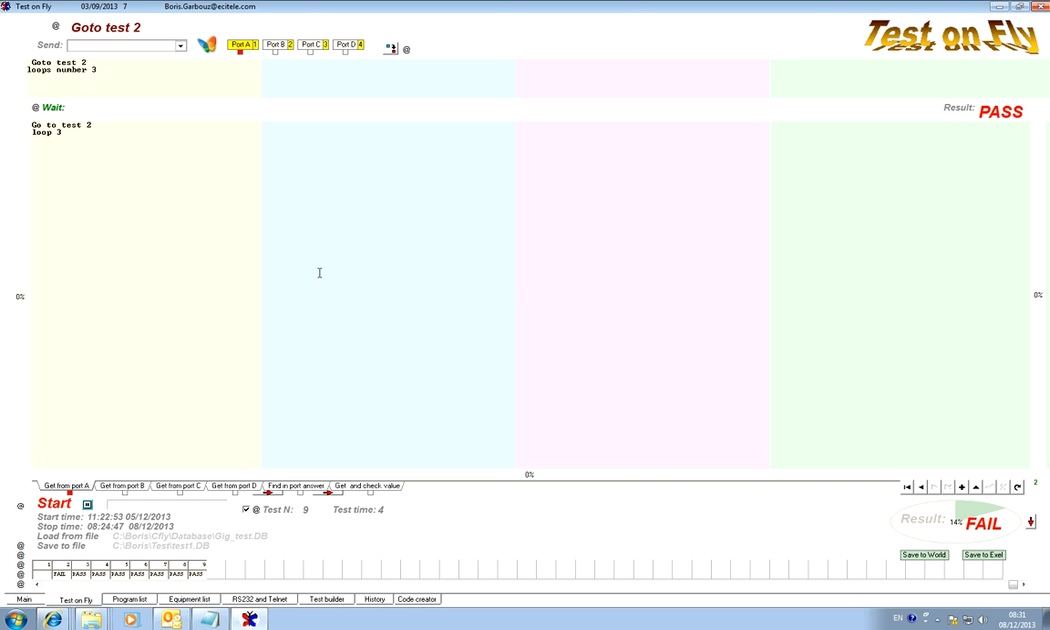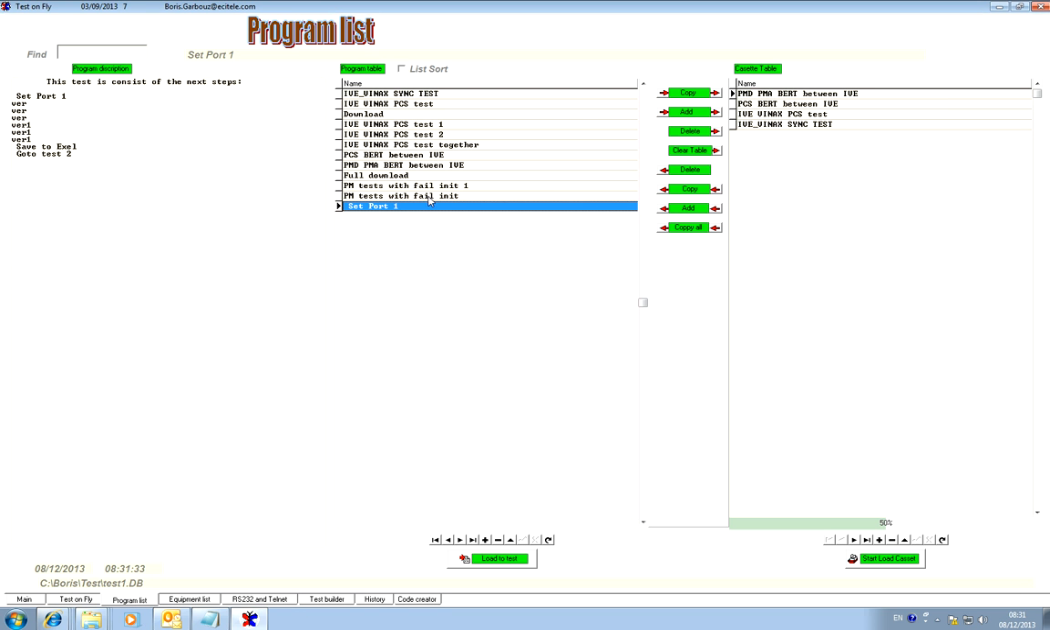Now you see such a situation. If you see a number of dots, you can click enter, and you can go to the program list. Here you can see the line. You can give any name that you want. This is my first test.